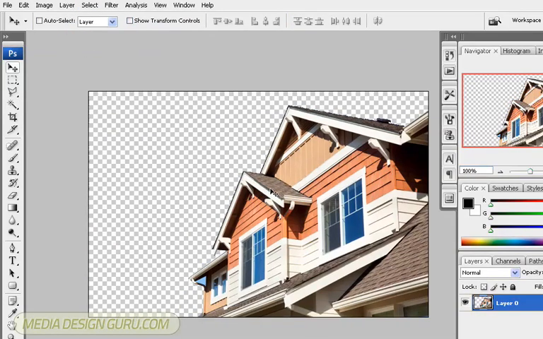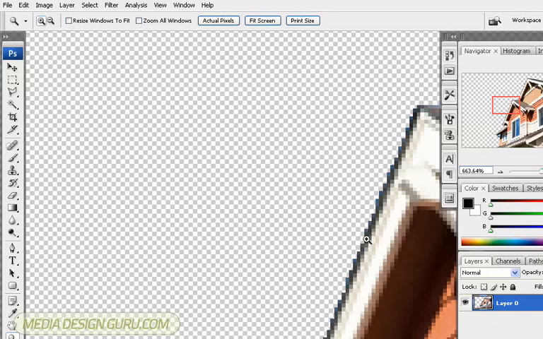Let's select and deselect. Let's use our zoom tool and zoom in to the edge and see what happens. Just select an area to zoom in and look at these edges. It's very sharp, it's very hard. Even though we deleted the sky, these sharp edges would not make for a great poster.